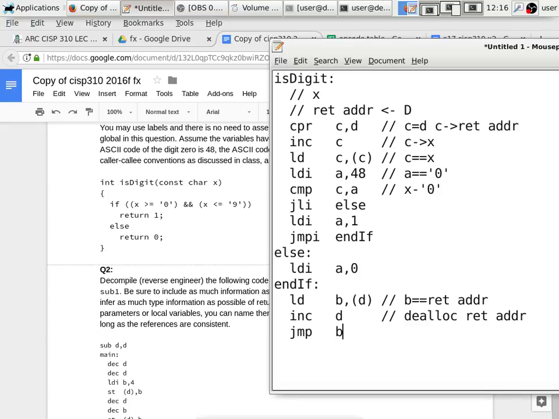But the question asks if it's also less than 9, greater than 9, right? So oh, right. Okay, I forgot about that. So I'm not going to get full credit for this. I forgot the other one.